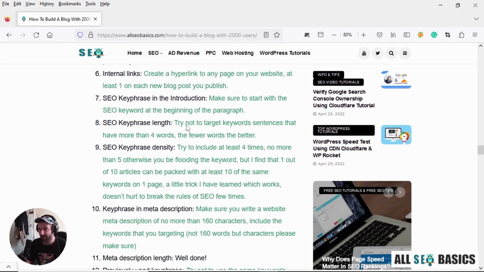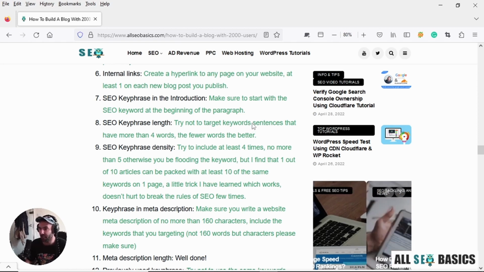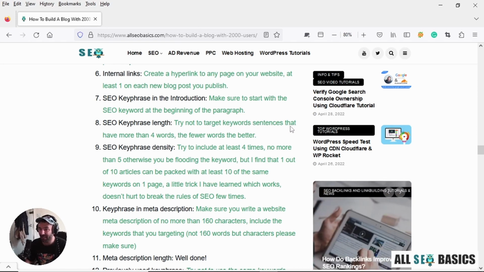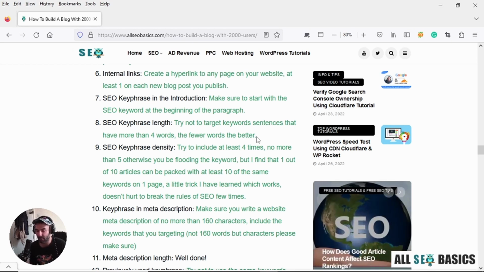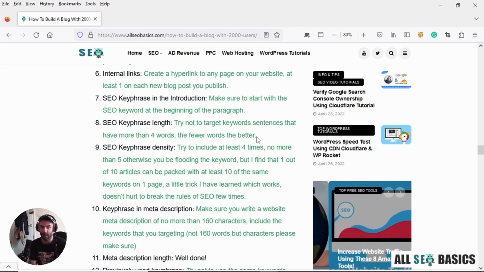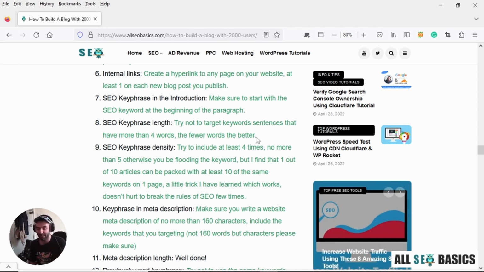SEO key phrase length. Try not to target keyword sentences that have more than 4 words. The fewer words, the better. You want to make sure that your keyword is somewhere between the range of 1 and 3 words. So for example, smoking light cigarettes. Don't know why I said that, because I've got cigarettes right here. But smoking light cigarettes, let's say.